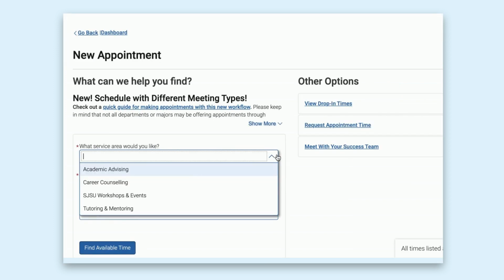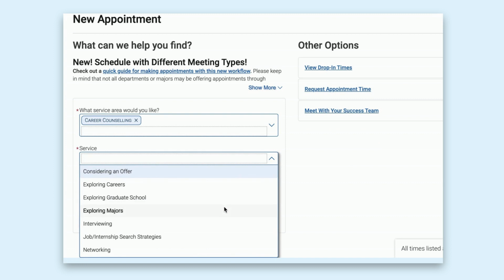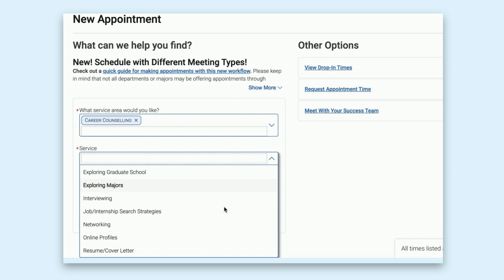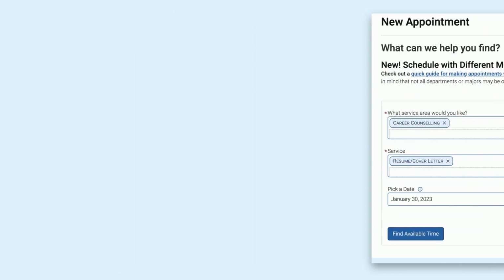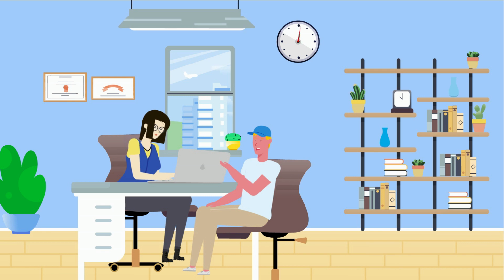Under What Service Area would you like, select Career Counseling. Then, select the reason for your appointment, such as considering an offer, exploring careers or majors, resume and cover letter help, etc. For support with your class schedule, graduation planning, and declaring or changing a major, please schedule an appointment with an academic or faculty advisor in your college.